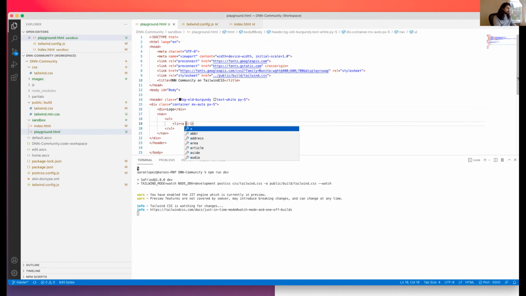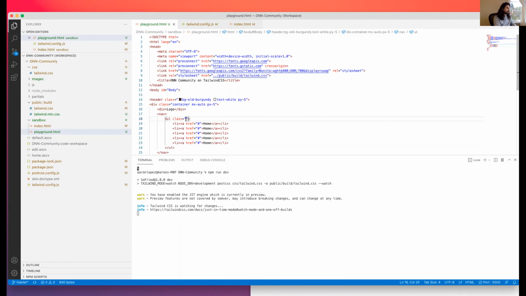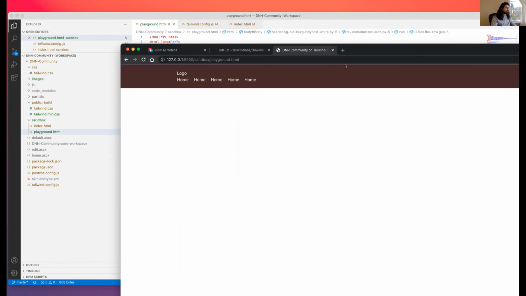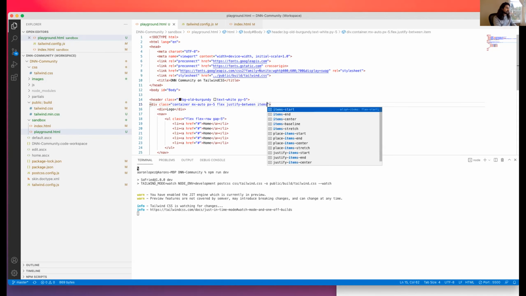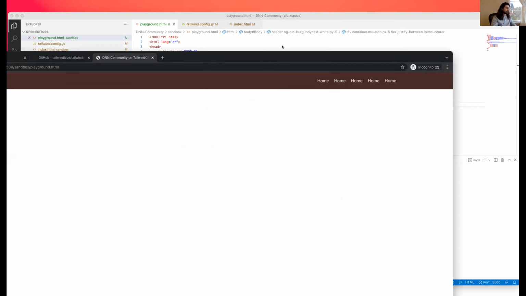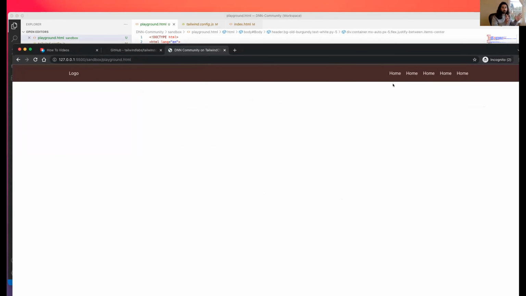And then you could do something like this. So we have our links, but then I could do something like class flex row, it's already row, but then gap is 5. So now it kind of spaces it out like that. And on the top container, maybe I do flex justify between items center. And now I've already got it left and right.